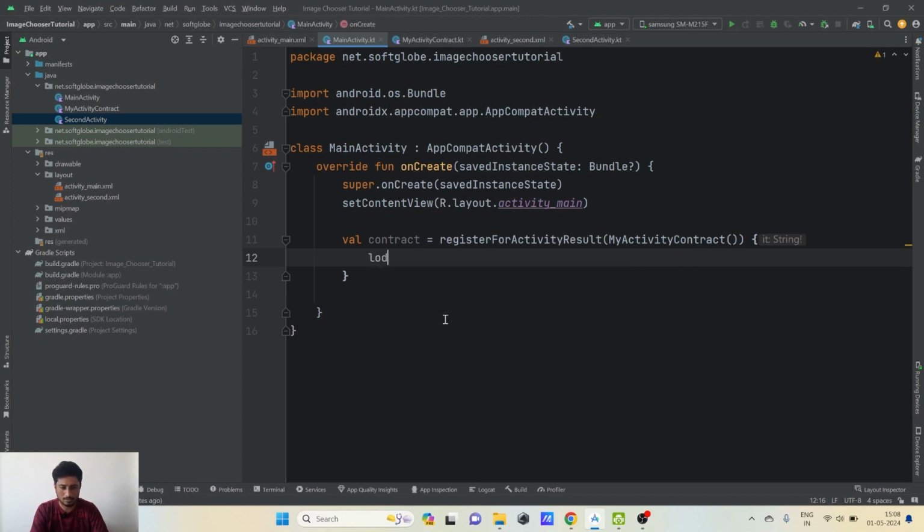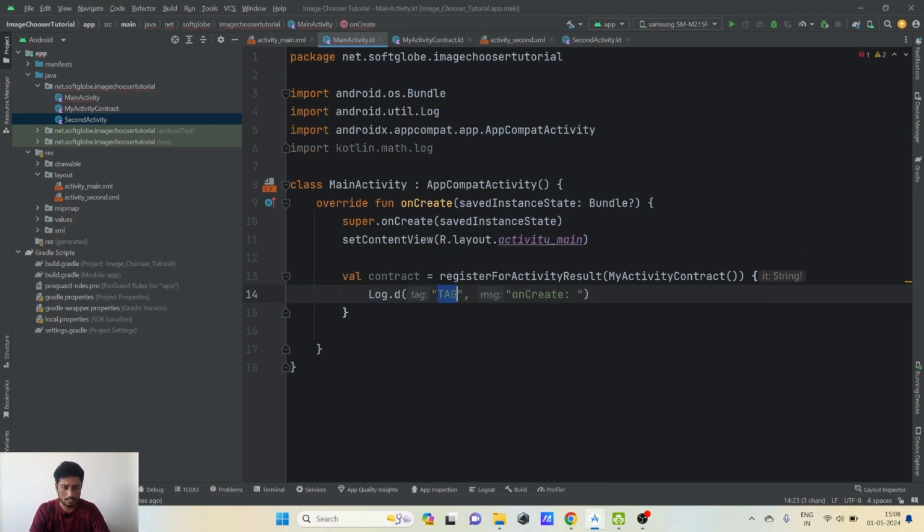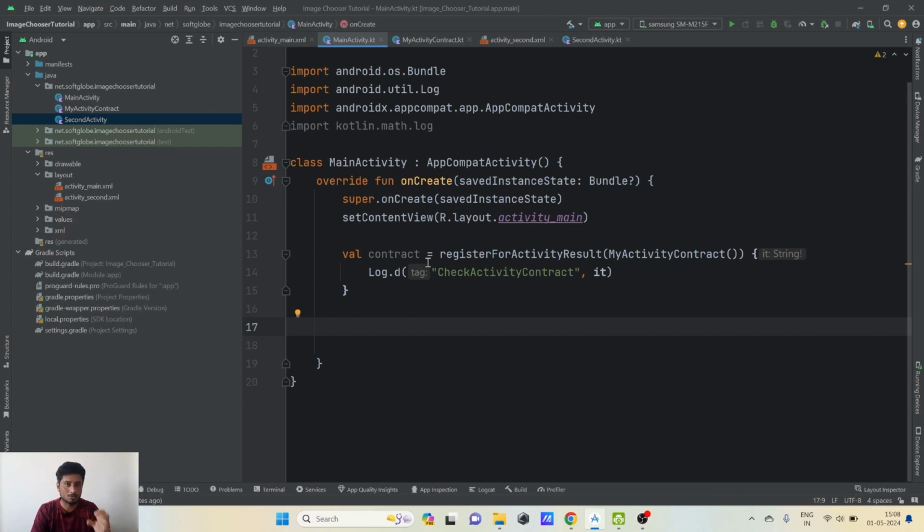And let's use a log statement for that. I'll use Log.d. Here I'll say check activity contract, so that we'll be able to check this in the logcat. And here in the data I'll just pass it. So this is the result data from the second activity. Don't worry if you are not grabbing it fully yet, because when we are launching the application, I'll put a breakpoint here and show you step by step how the flow is working.